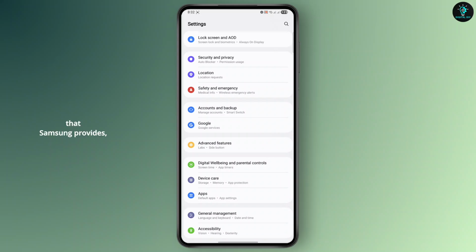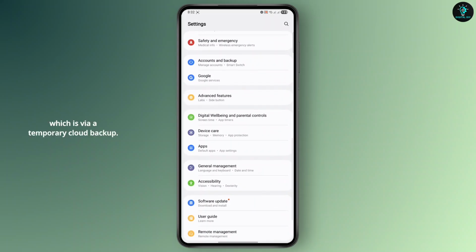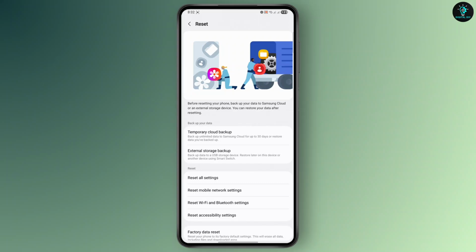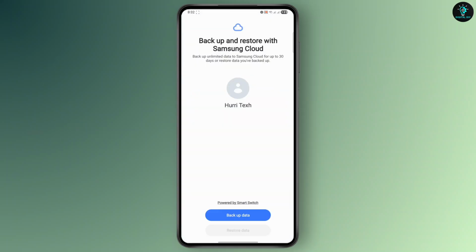There's one other way that Samsung provides, which is via a temporary cloud backup. For that, go to General Management and then go over to Reset down below. Now just go ahead and tap on Temporary Cloud Backup. Now it's going to show you your profile. Tap on Backup Data down below and you should be good to go.